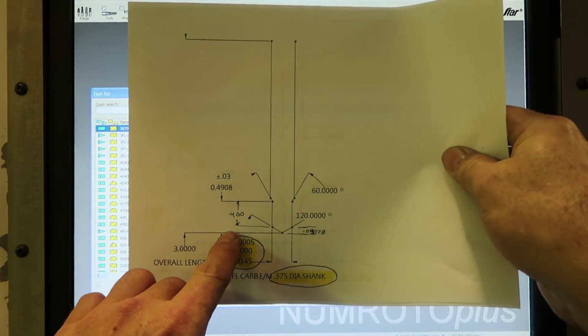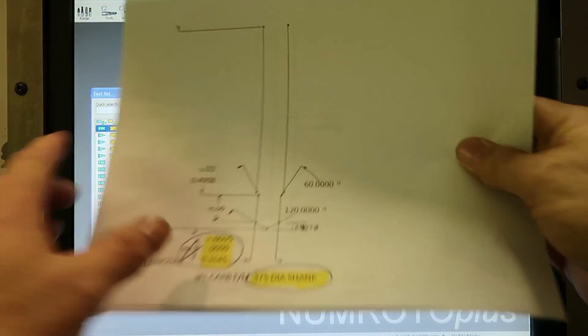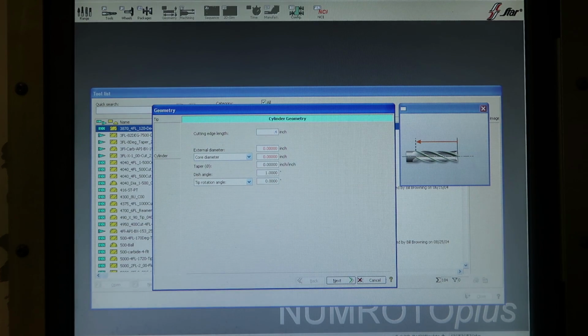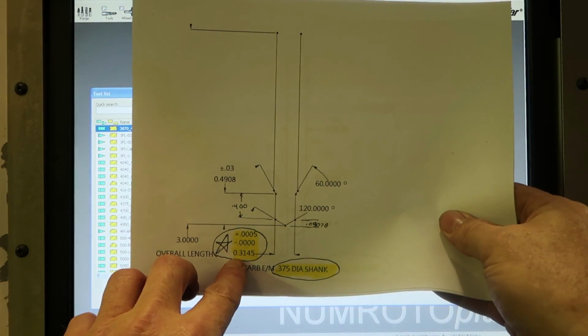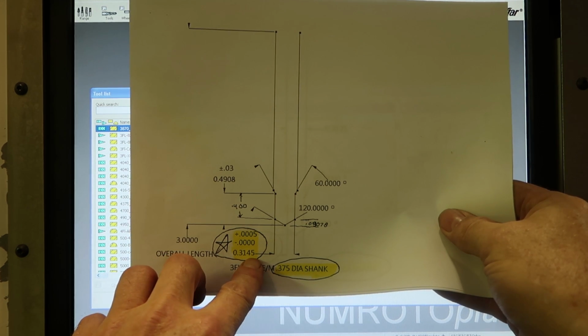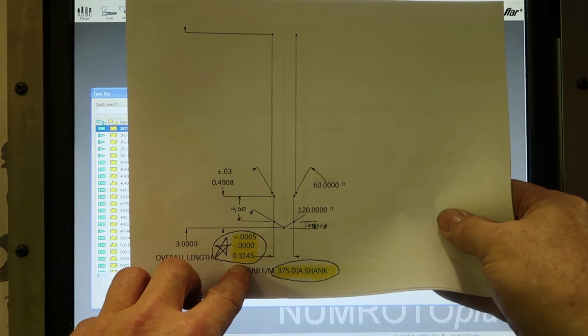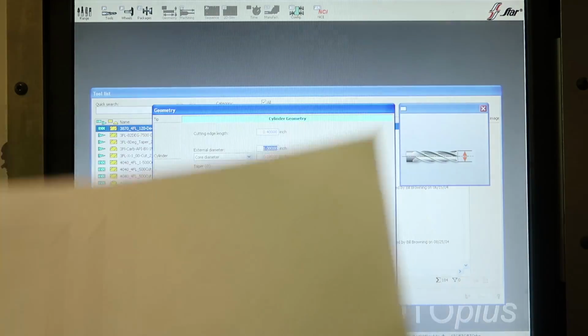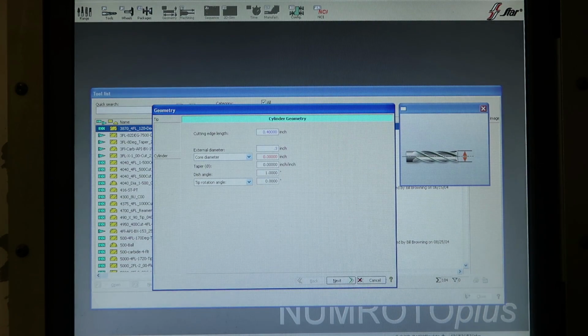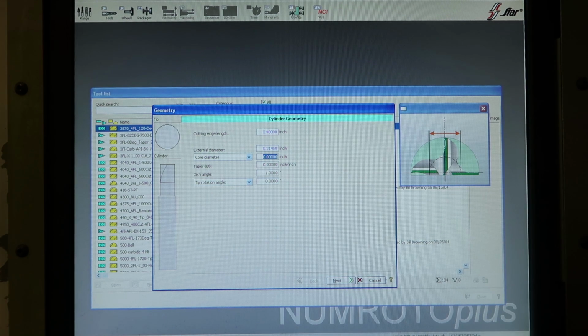So our cutting edge length, according to this, is going to be 400 thousandths, so we're going to enter 0.4 here. And the external diameter is going to be 0.3145 minus 0 plus 5/10. So we're just going to enter this nominal dimension right now, 0.3145. The core diameter is going to be the middle of the tool. I think 180 thousandths is going to be good here. We'll just see on that.